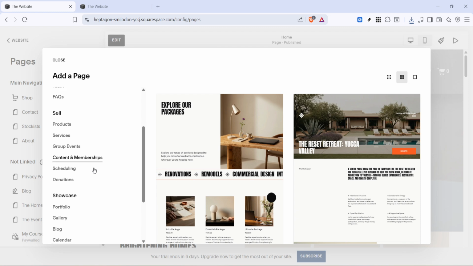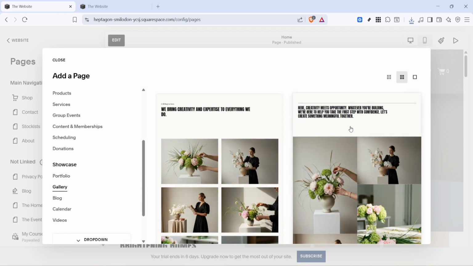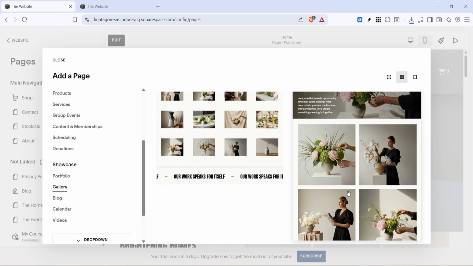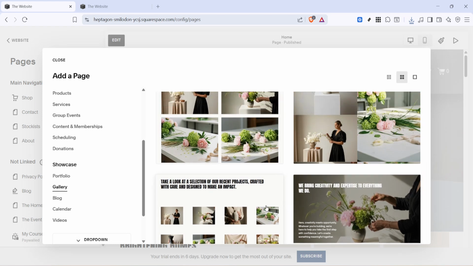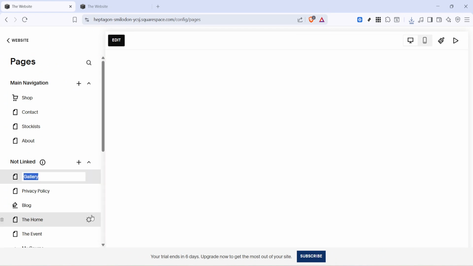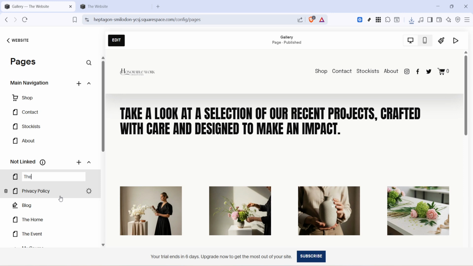Squarespace will then ask you to choose a template for the gallery page. Go ahead and select the template that best matches the style you want. Don't worry too much if you're unsure at this point, because you'll still be able to customize the gallery afterward. After choosing the template, name your gallery. Pick a clear and descriptive title so it's easy to recognize later, especially if your site has multiple pages.